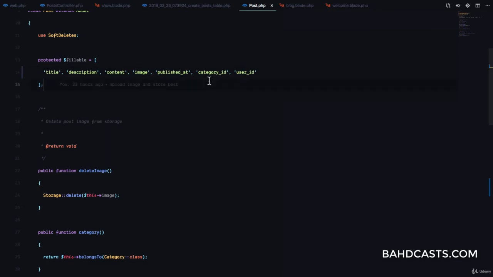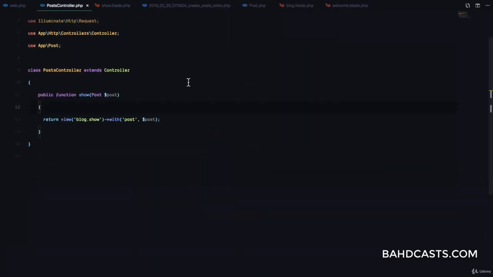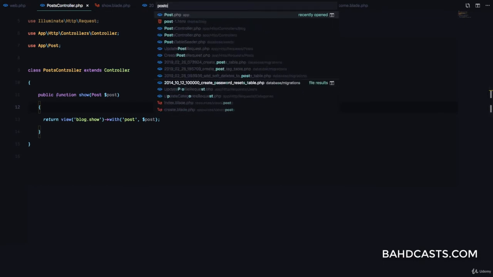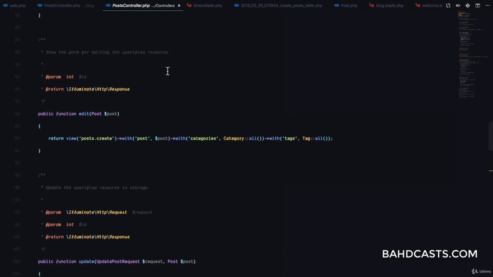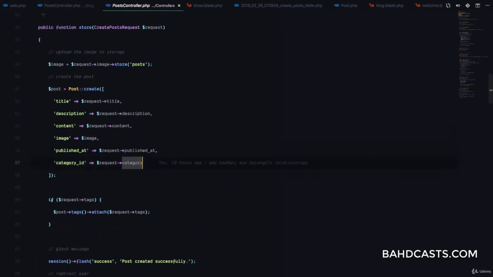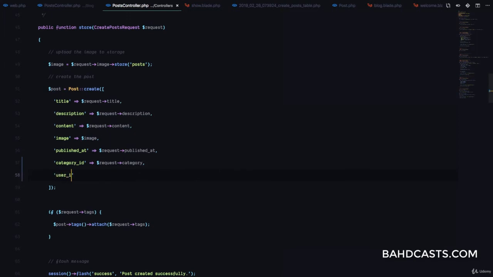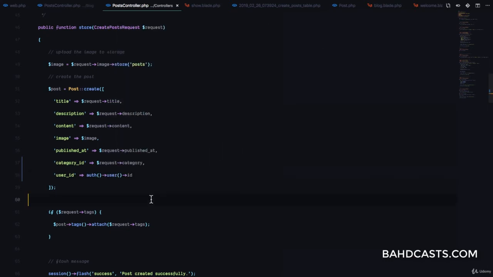Okay, and then when we go to the post controller, when creating a post, so that's the post controller for the administrator end, when creating a post right here, we are going to add the user ID. So user ID, and this is going to be the authenticated user's ID. That's the user who created this post.